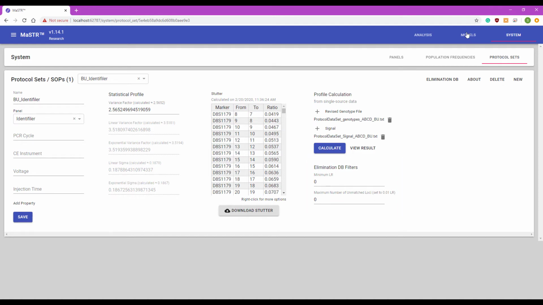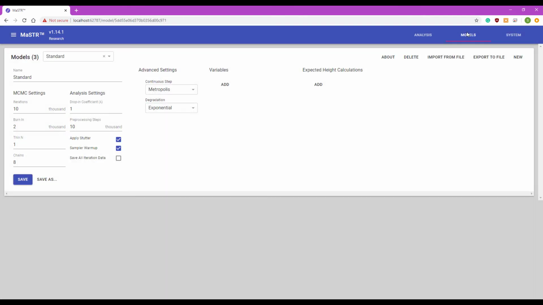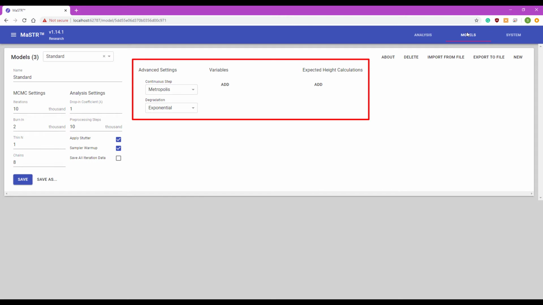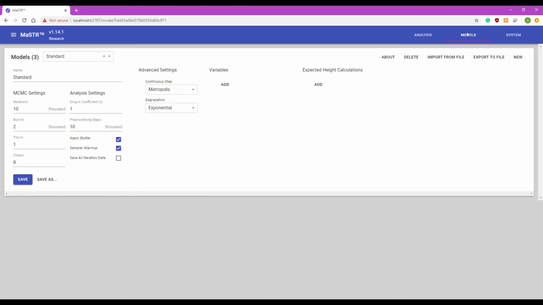Now we'll move on to the second view. A model is required to specify some standard MCMC parameters, like the number of iterations, chains, and whether or not you'd like to utilize stutter information. It may also include some advanced properties and variables to account for things like degradation. The program comes preloaded with a few models, but you are able to import and export models as .json files, as well as create new ones per your validation process.